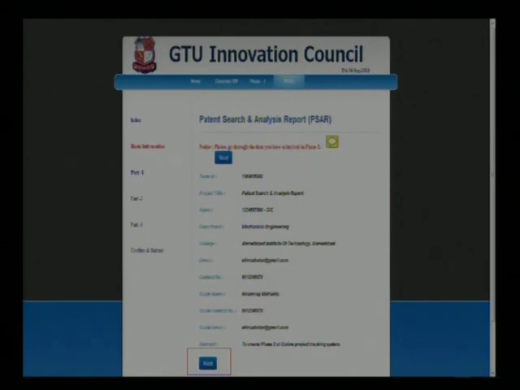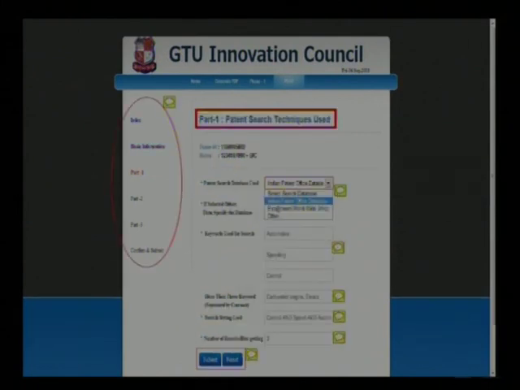and phase 2 of our online project tracking system. Just verify this data and click on the next button. So these are the different parts, or different phases, of our online project tracking system. Okay, so the first part is about the patent search technique used.